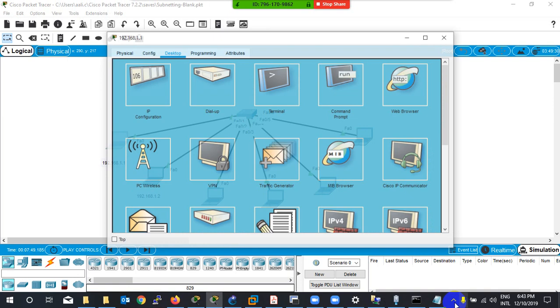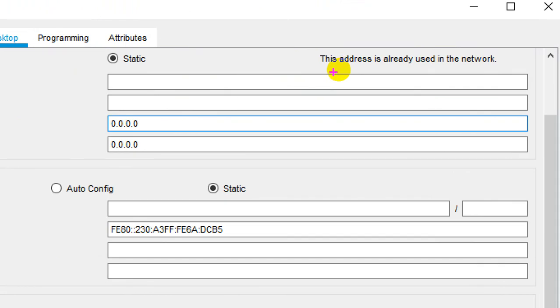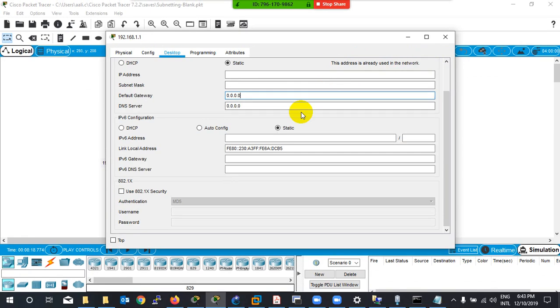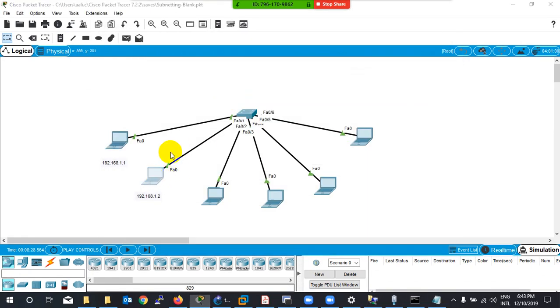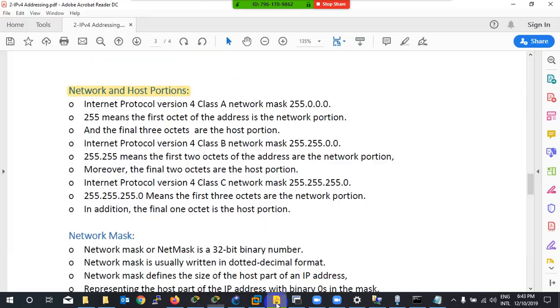The other thing, we cannot keep the same address. If I make this 2, it will not work. Let me make them real time. The address is already used in the network. It's like you have 2 brothers and you give them the same name. Because I put the same address which this system has, I just copy and paste. So the rule is the host portion has to be different and the network has to be the same.